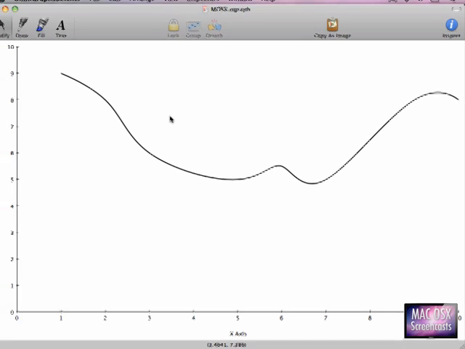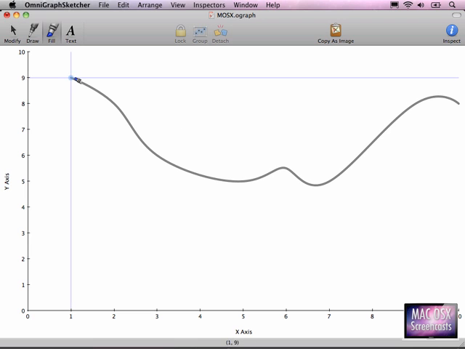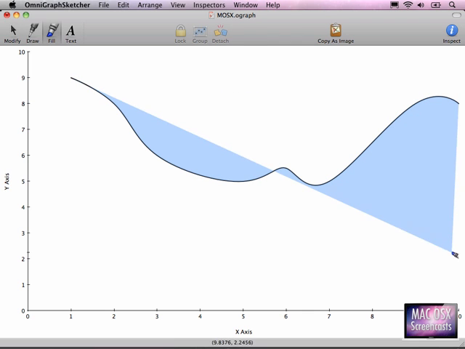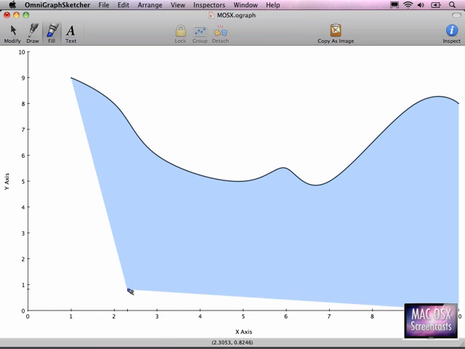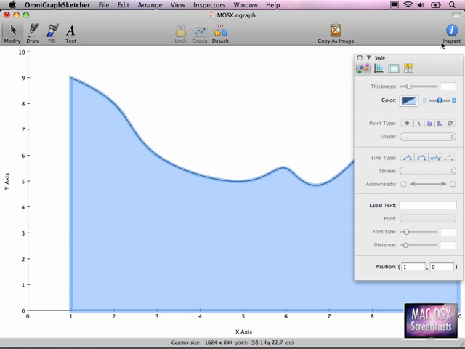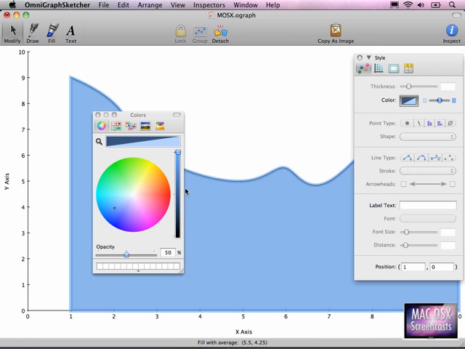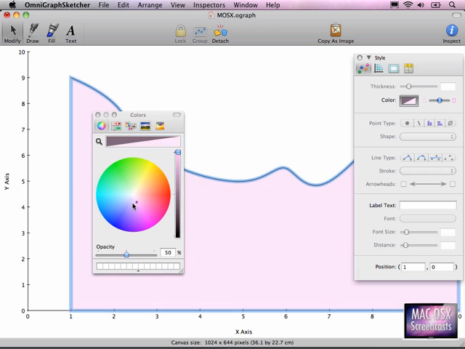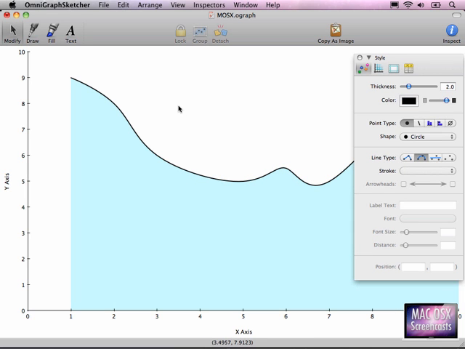Now what OmniGraphSketcher also has, unique compared to Numbers, is this fill tool. Let's say we want to fill the area under our graph. Just click your first point somewhere on the graph, then click the last point, then click where you want to have that fill happen, and then, as with the graph, just double click to end your fill. To customize this now, just turn on the inspector again, and when I go to the color palette, I can set a custom color for my graph.